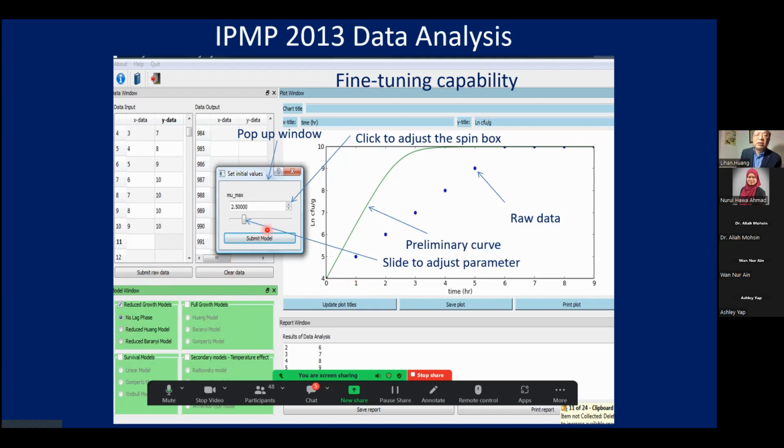an interface will pop up, which we call the model select. This is the advantage of this IPMP over traditional nonlinear regression: it allows you to adjust the initial values. These dots represent the raw data. Once you choose a model, the initial values will be plotted out for you.